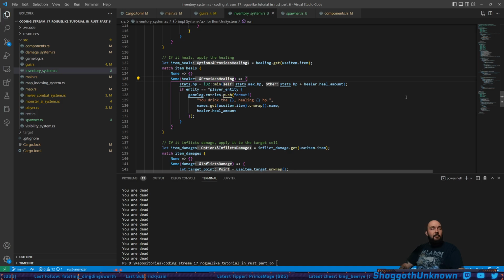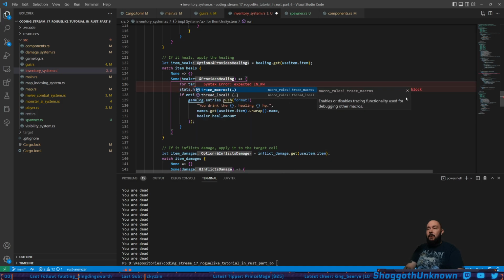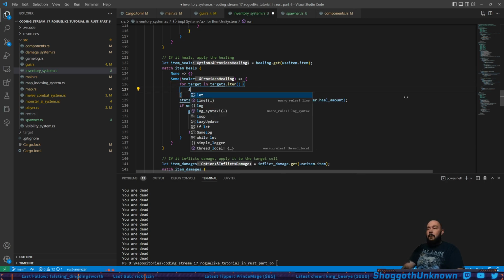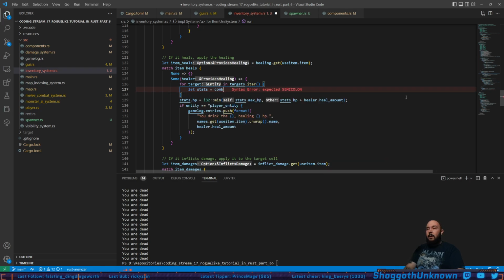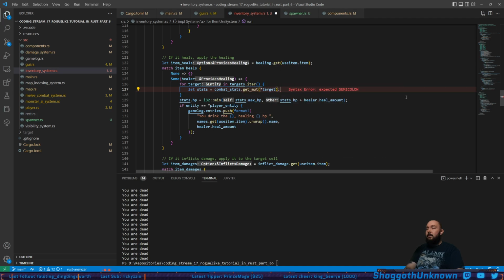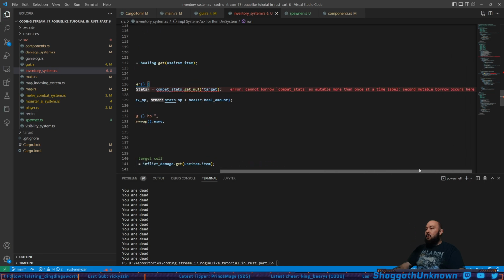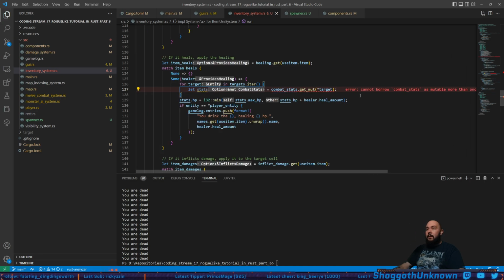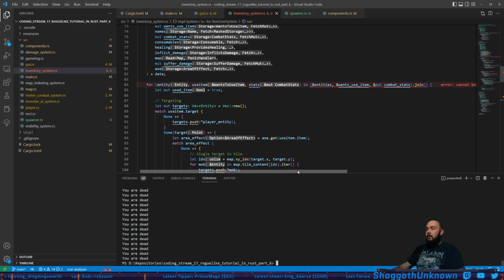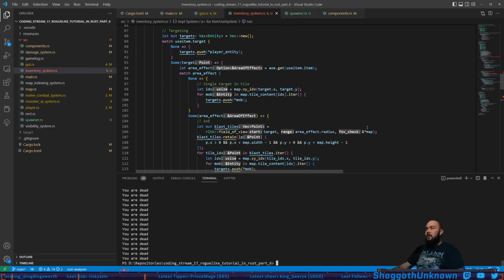So, some healer. For target, yeah, so here we go. For target in targets.iter, and then let stats equal combat_stats.get_mut(*target). So we're getting a mutable reference to the stats for whatever the target is. And we cannot borrow combat stats as mutable more than once at a time. I think it's because first mutable borrow occurs here.